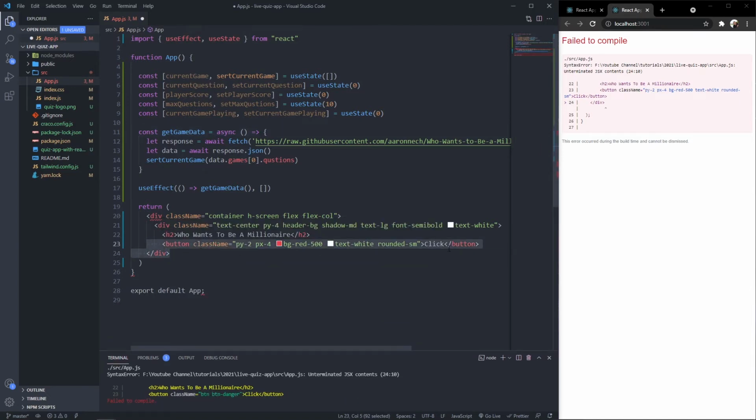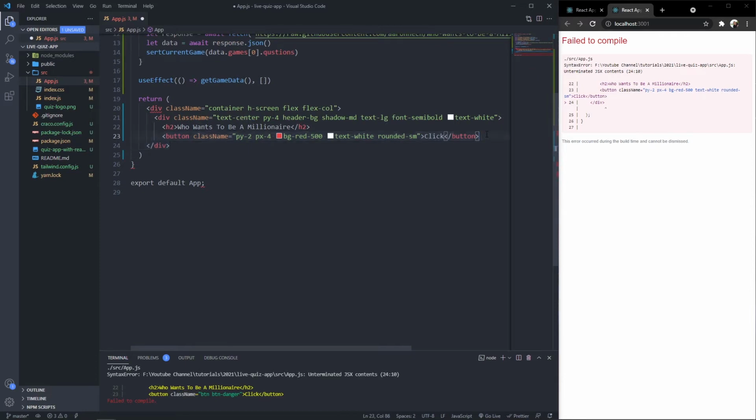Let me just see if I comment this out. Aha, I'm missing a closing div tag. There we go. So over here I should go ahead and do that. So I was missing a closing div tag for that div. Let me save that.